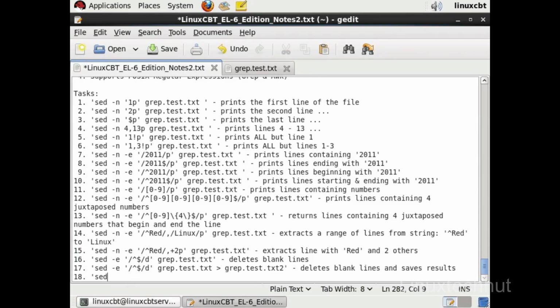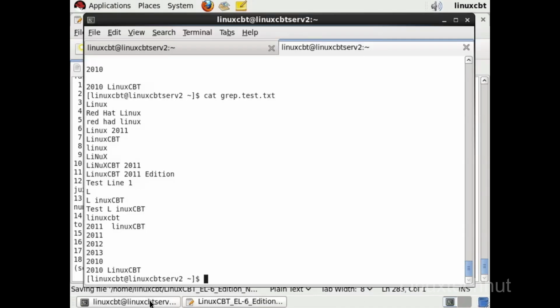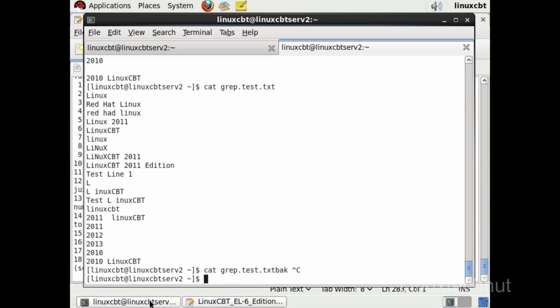Let's just note that sed, in this case -E, no -n, and we're searching for spaces or white spaces that make up a line or empty lines. And it's from grep.test.text, and instead of output redirection, we want the in-place option, and let's just include that as .bak. And let's just note, deletes blank lines in place and archives original or source file. And let's just tack on the .bak too. But in fact, the file's now been preserved.